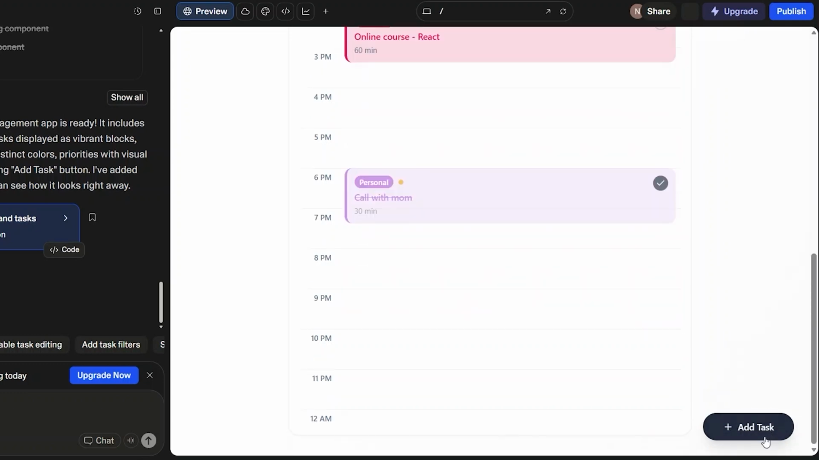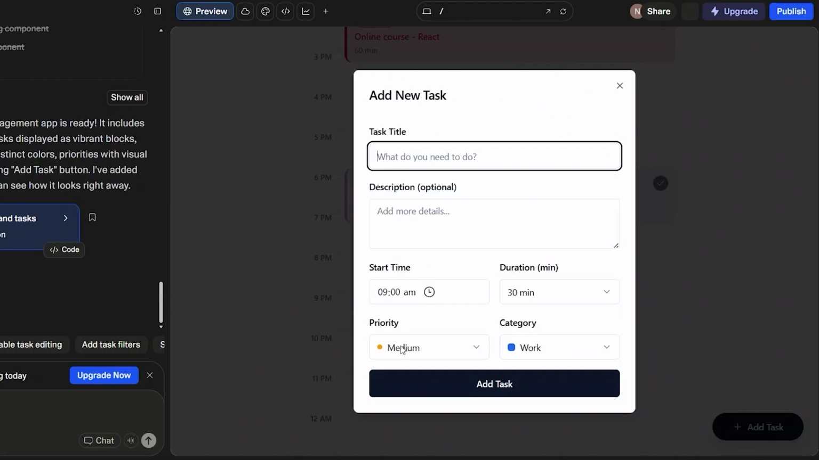Now, if you want to add a task, you have a floating button over here. Let's click on that. And then this box is going to appear. You're going to put in the details. So let's add a new task.